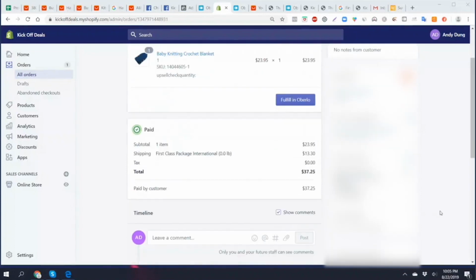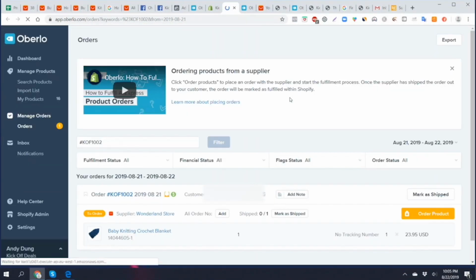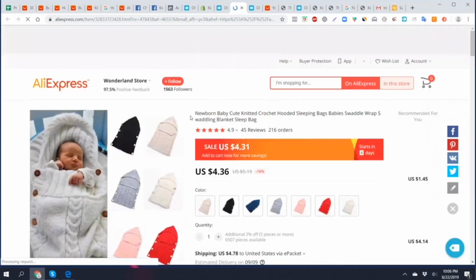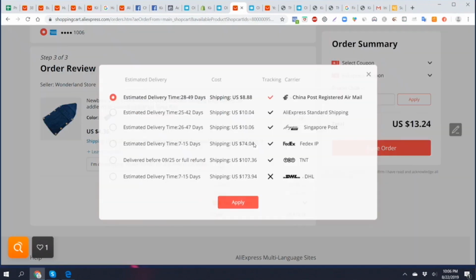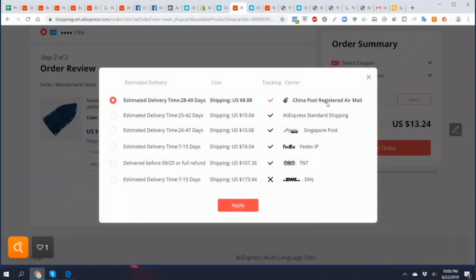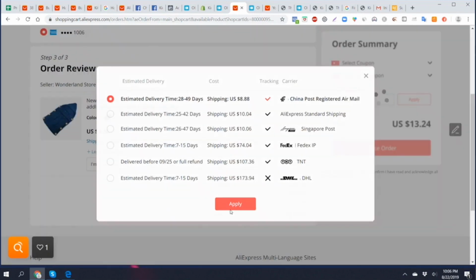And then click fulfill in Oberlo. Are you logged into AliExpress? Okay, so now click order product, and then now you don't touch anything. Now you go ahead and place order. Actually select shipping. Yeah, you notice that. How come it doesn't say e-packet right here? So now what you can do is you can look for a different supplier and you manually complete the order.